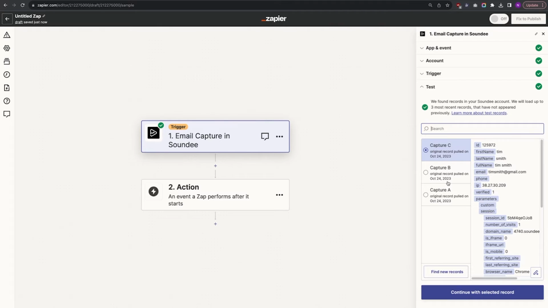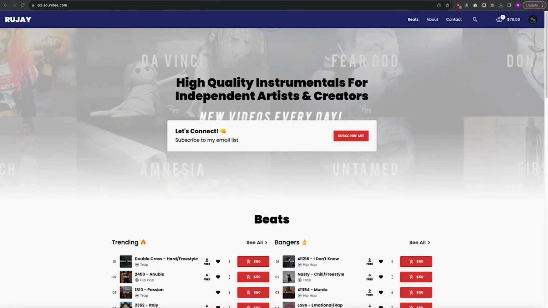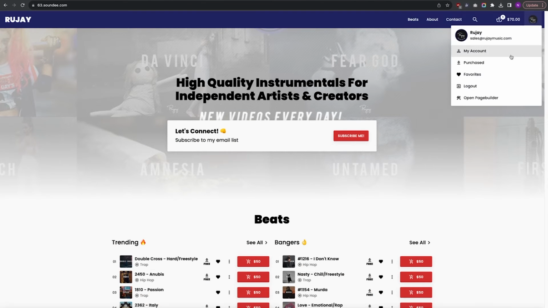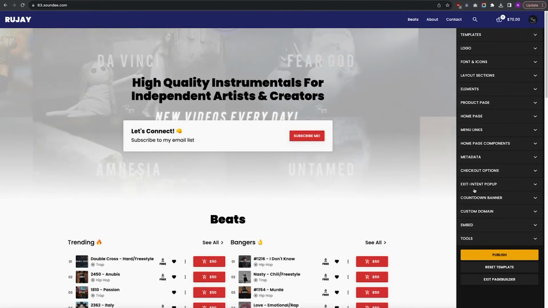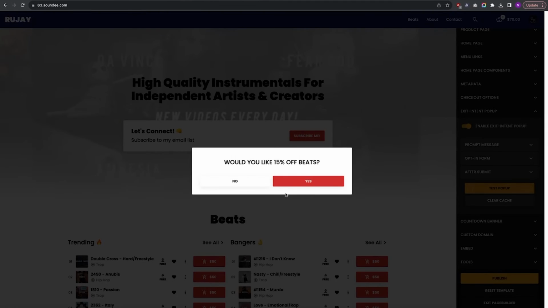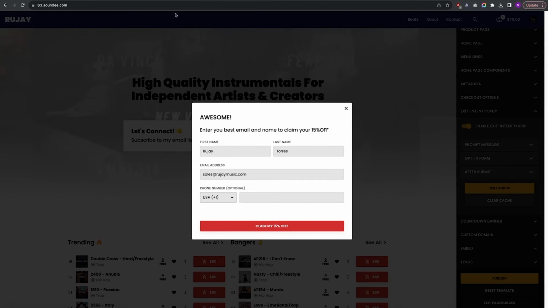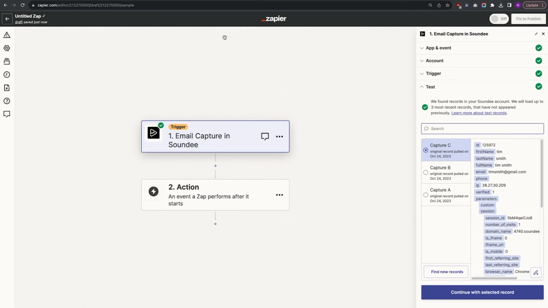Now, if you don't have any data here, you need to fill out your exit intent opt-in. So let me show you how to do that. So when you're in your store here, all you do is just go to Open Page Builder, and then go to exit intent pop-up and do test pop-up, and just enter in your stuff right there, and then enter it, and then just do the retest here, and it'll pull in that right away.